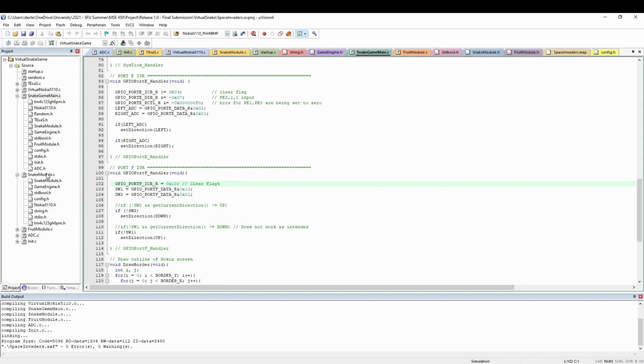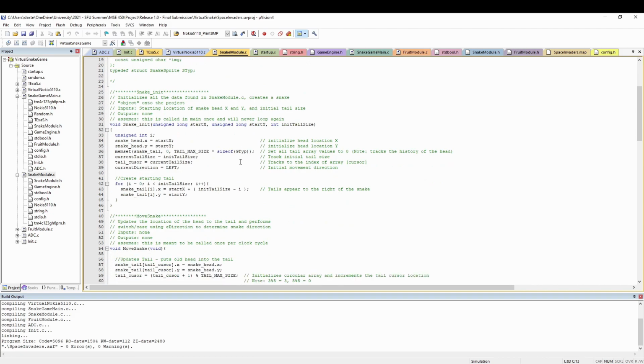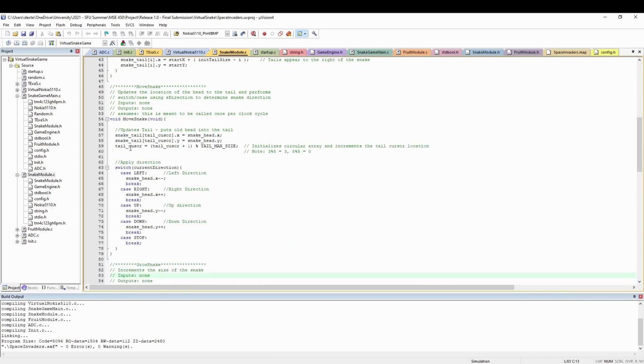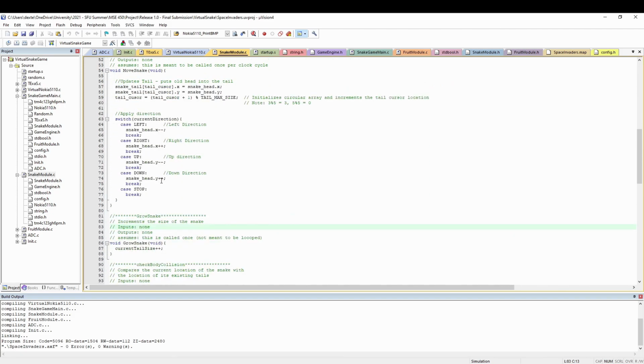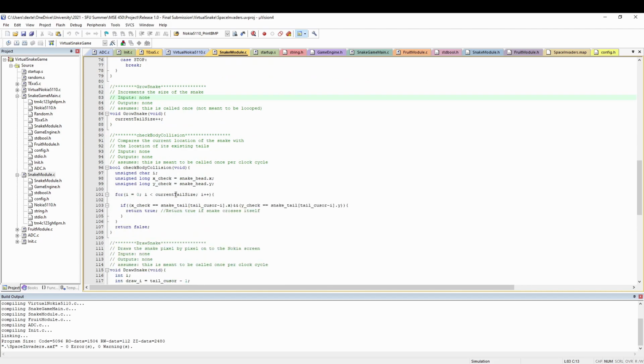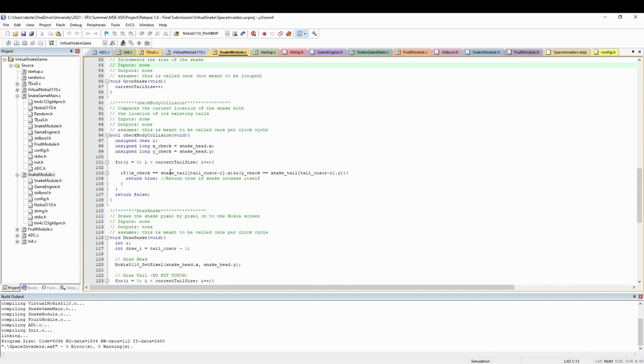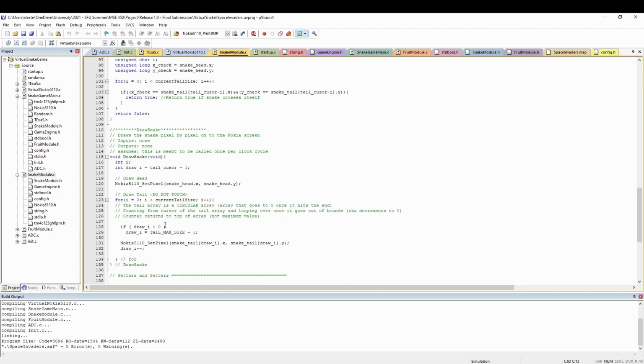Moving on to the next module, the snake module. This one has all the functions related to the snake. It controls the snake direction in move snake. Then there's a growth mechanism in grow snake. It also checks the body collision in this function. It also makes sure that the tail follows the head in draw snake.